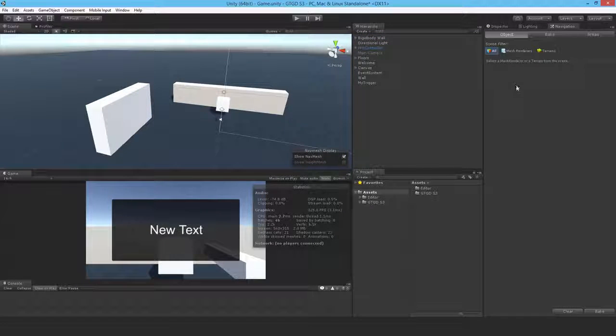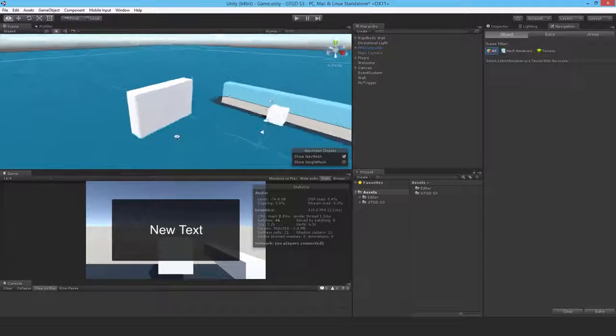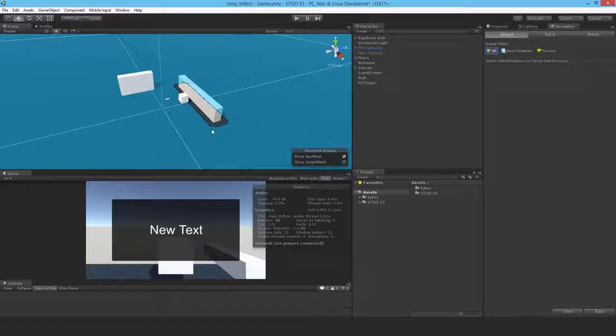So going back to the navigation panel, I'll just hit bake. I don't need to select anything. It's on all, so anything that's static will get baked. Okay, so I'll hit that. Now it bakes with some default settings.